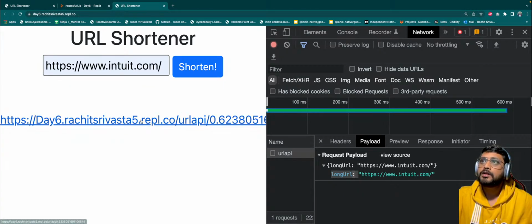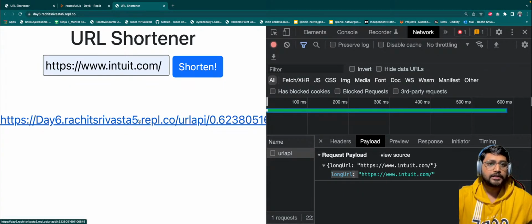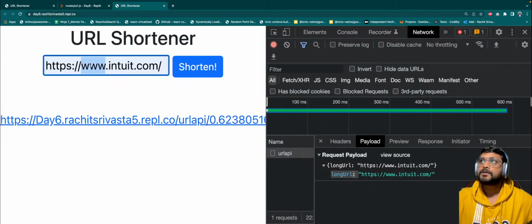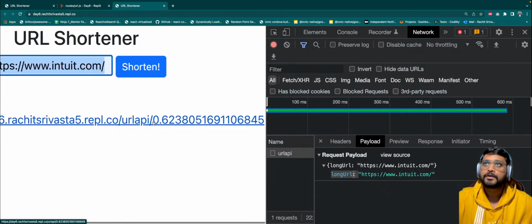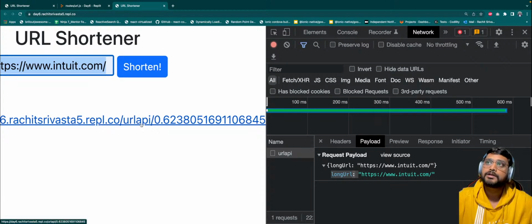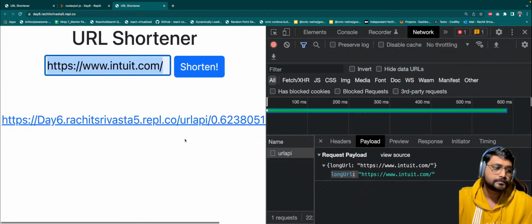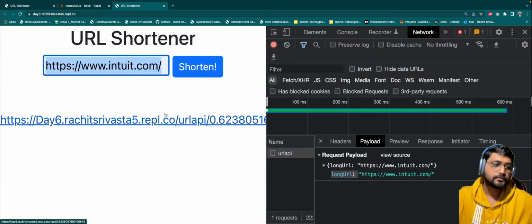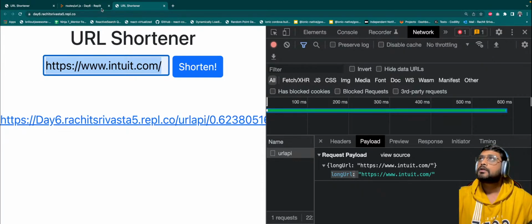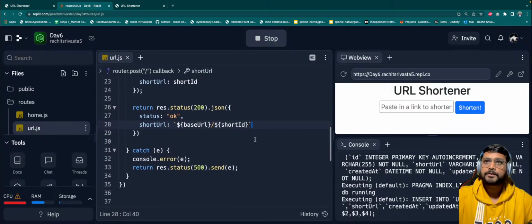Okay, are there any doubts still here? We have to paste a URL over here, click on shorten, and it will give us the shortened URL, basically an ID after this whole URL. I hope there are no doubts still here.